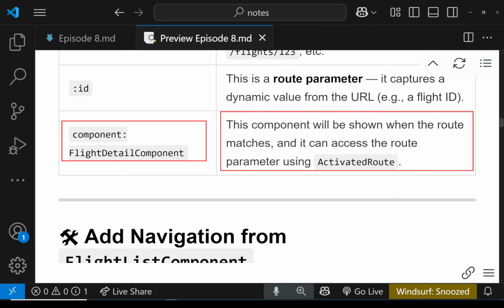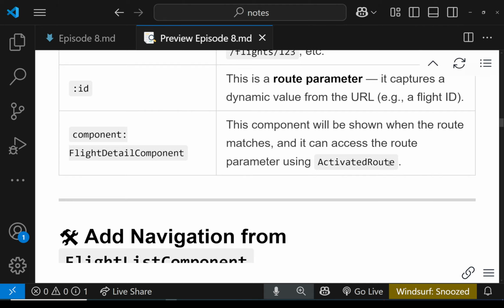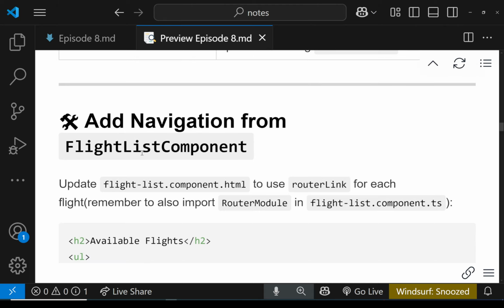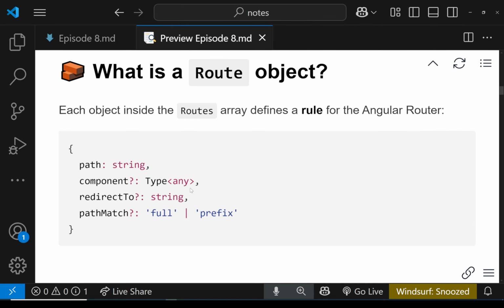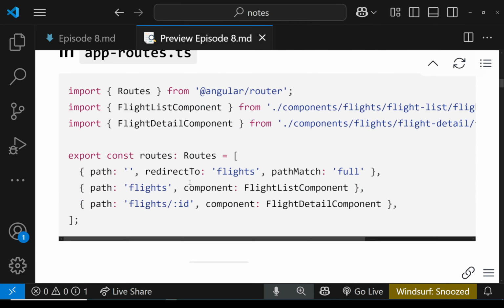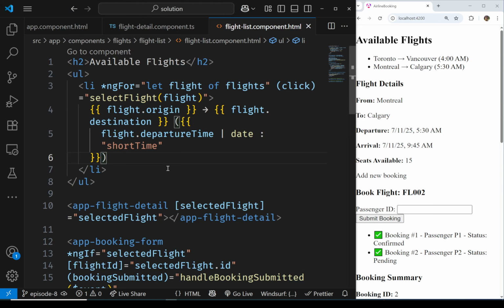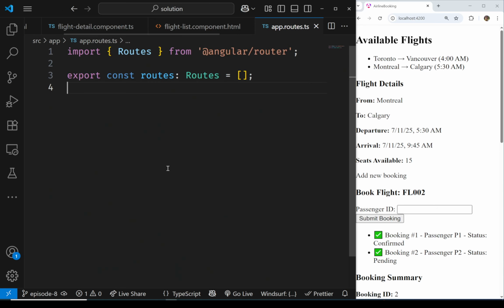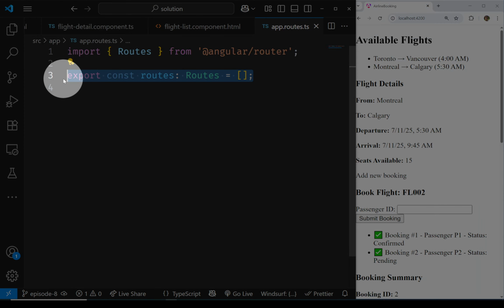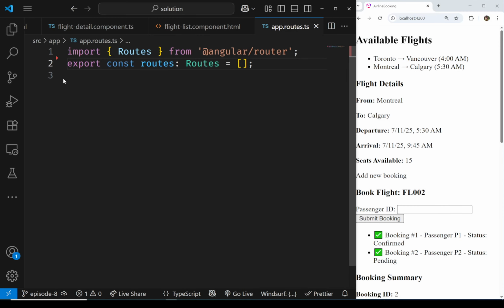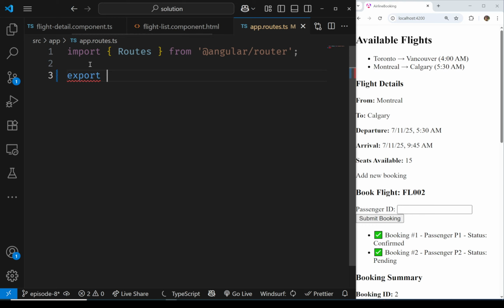So this component will be shown when the route matches, and it can access the route parameter using ActivatedRoute. So before we continue with the flight list component, I want to go ahead and define these routes inside of our app routes. So let me go to the application. We do not have any routes, as you can see here, but I'm going to define my routes here. So I'm going to remove this line of code and define my routes.